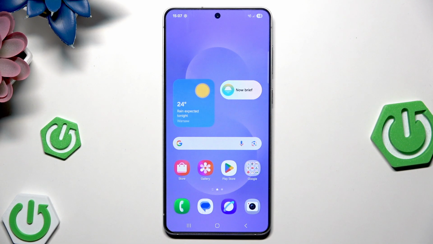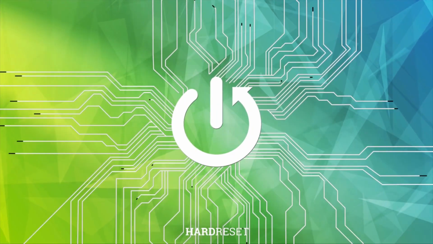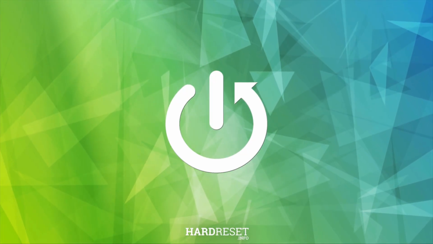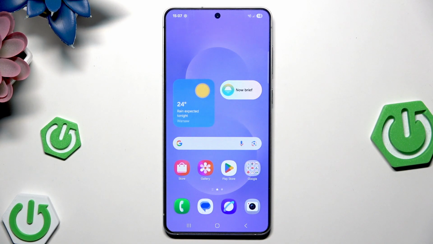Hello, in this video I'm going to show you how to reset Samsung Galaxy S25 Edge. Alright, so we have two methods how we can reset this device, and let me show you all of them.